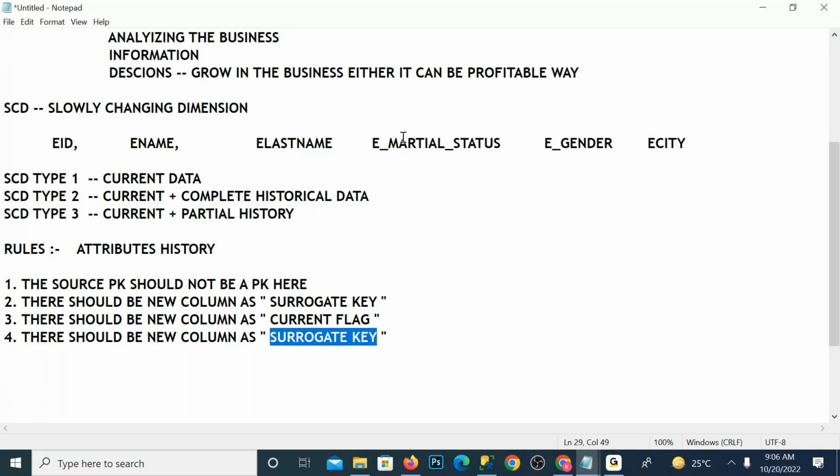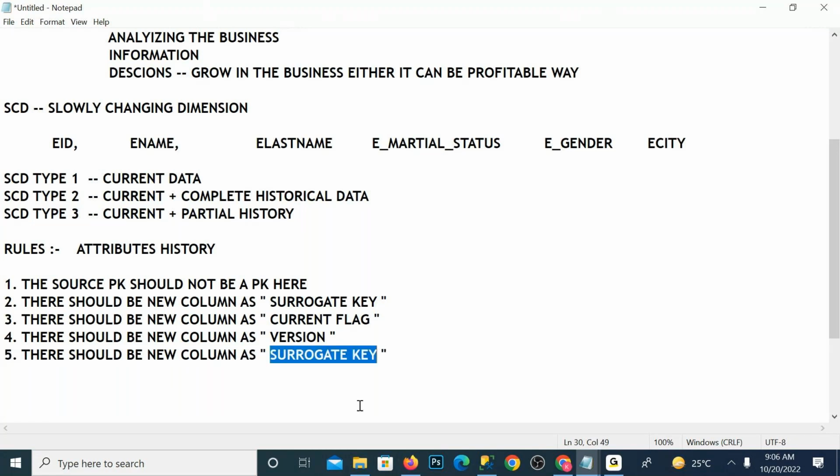So the attributes are current flag, a version column, and the start date and end date. Start date means nothing but the effective timestamp. Termination timestamp means nothing but end date. Sixth one, the last one, is end date. With the help of these attributes, how we are going to maintain the history, I'll talk about tomorrow.